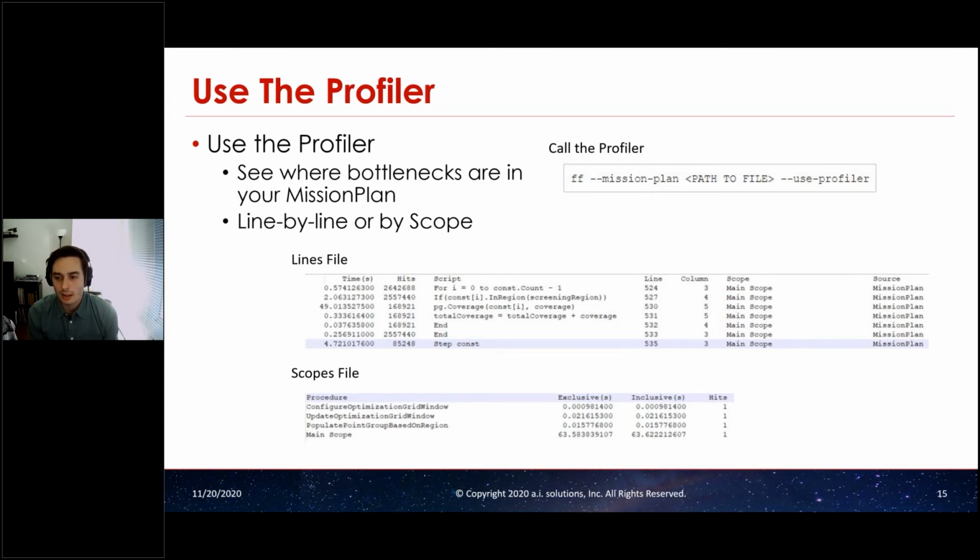The scopes file is going to list information about the execution time of the main scope, any procedures, and macros that are included in the mission plan. In the scopes file, you can see there's an exclusives column. The exclusives only include time spent executing the lines in the current scope, not executing sub procedures. But the inclusives do include the execution of scope and subscopes called by the sub procedures and macros. And then the final column is hits. So that's how many times that procedure was called.